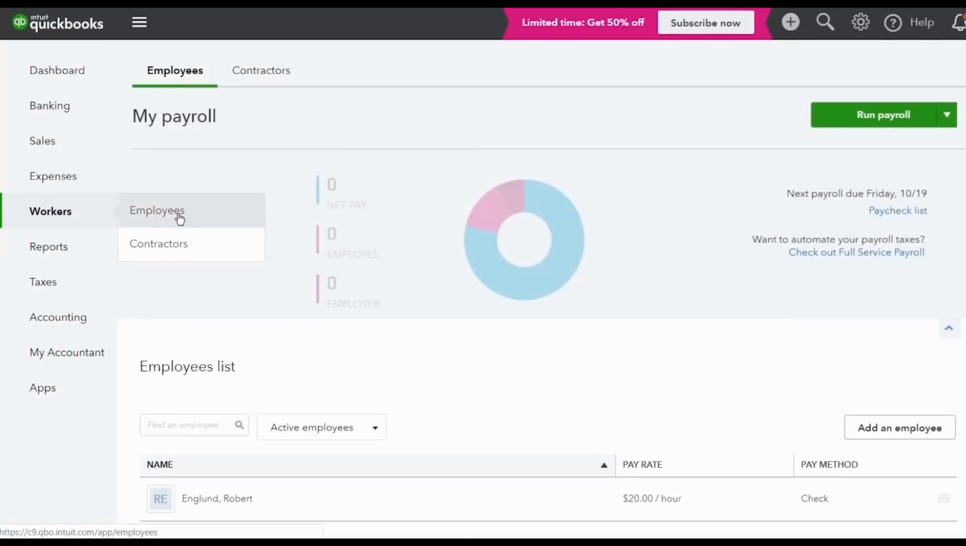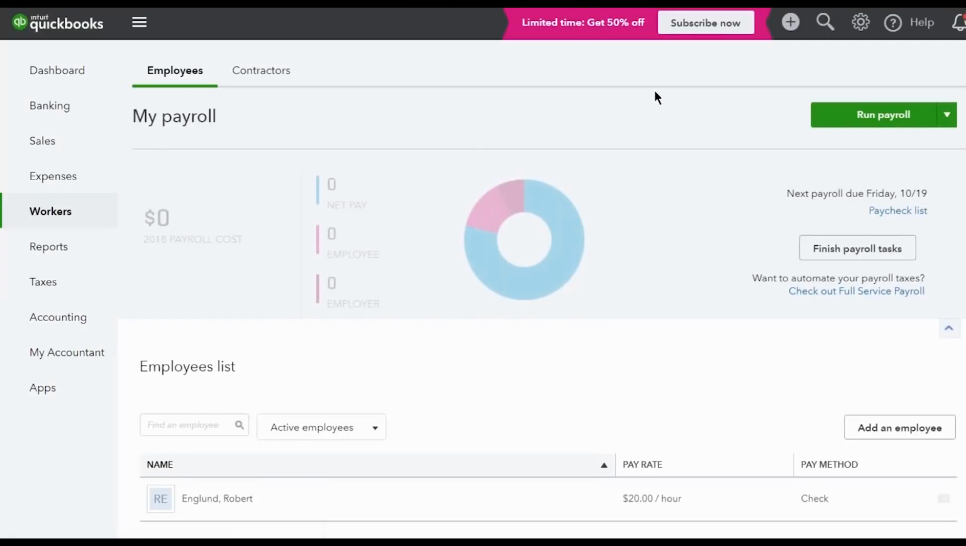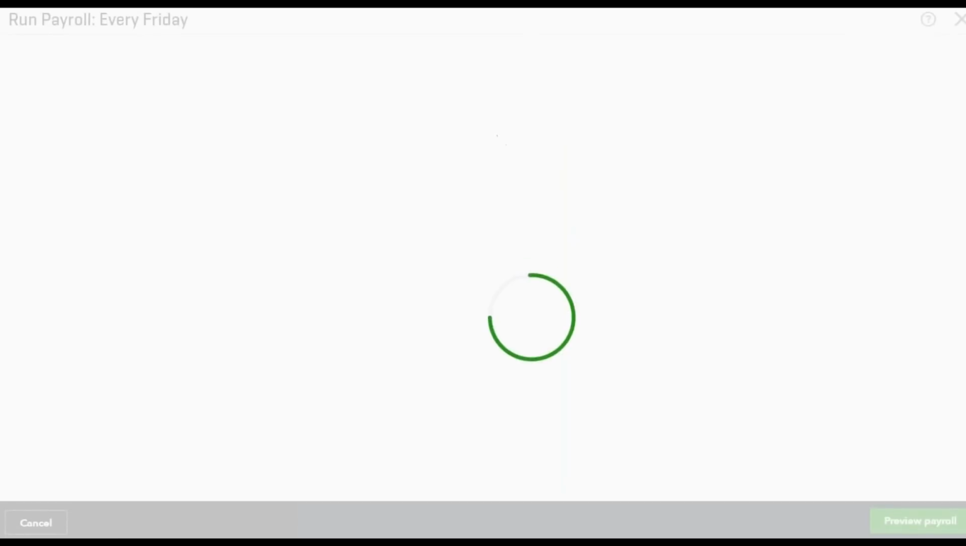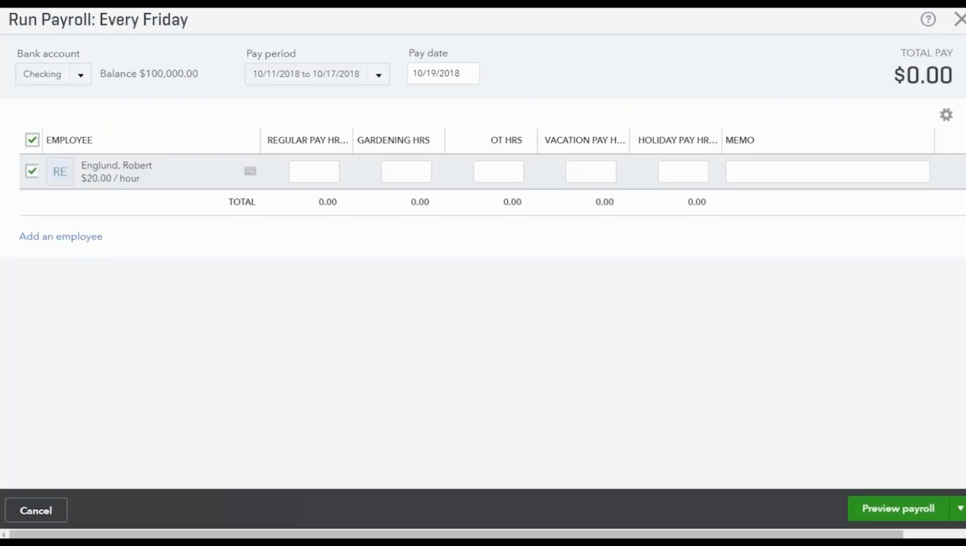to do is go to Workers, Employees right here. And then up here at the top right, it's going to tell you when your next payroll is due. And when you're ready to run payroll, you can click on Run Payroll right here. So in this screen, if you have multiple payroll schedules, you're going to be asked which pay schedule you want to pay your employees for. We only have the one, so it's not giving us that option.